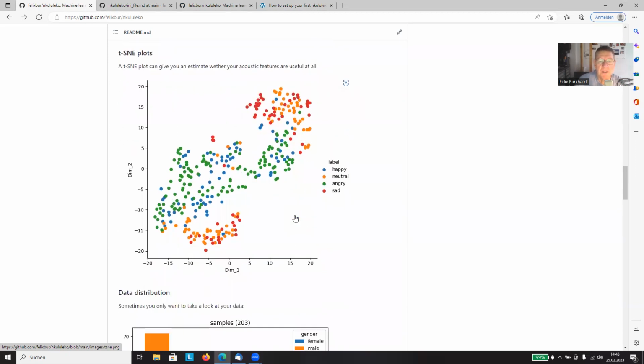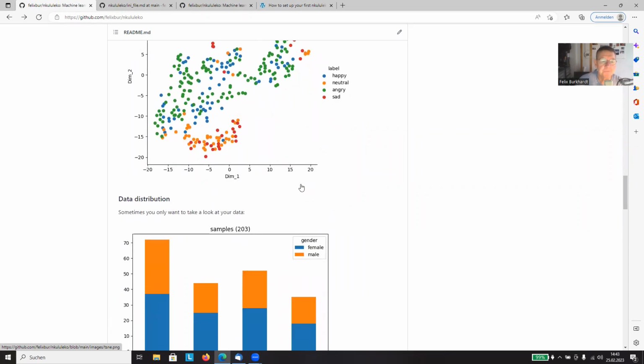t-SNE plots are very useful. They boil down all the dimensions of your acoustic features to only two dimensions, so they can be plotted in a space, like here. And if you then color the samples with the intended emotion, not the predicted one, but the intended, you can already get an idea how well your feature space performs with respect to your problem. So in this case, keeping basic emotions apart.